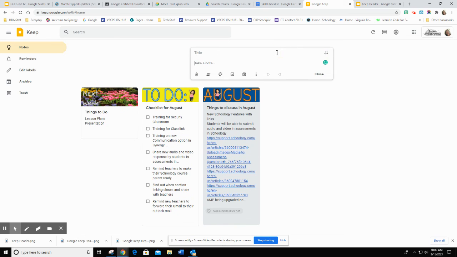I would like to say that when you're adding the image, make sure you click up to the title and add the image. If you click at take a note, the image will go down here and you won't have a nice border up at the top. That's all there is to it.